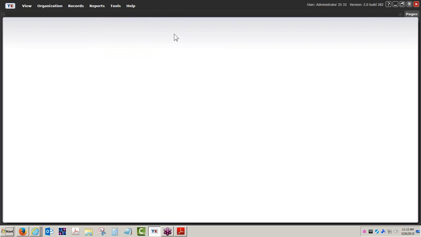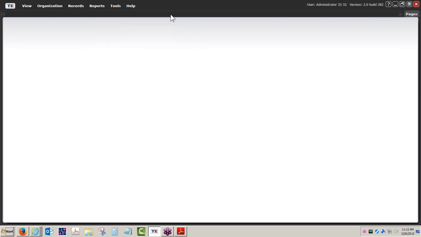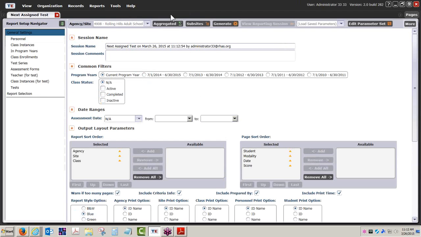Included with purchase of online test administrations, as mentioned earlier, are the basic reports, which includes all reports under the CASAS ETests menu, and then I'll report out a few of the other ones as we go to them. I'm going to demonstrate here a next assigned test report to emphasize that the online system is fully automated to assign the next test for all students based on their prior test results that are present in the online database.